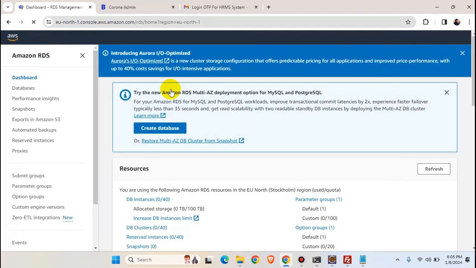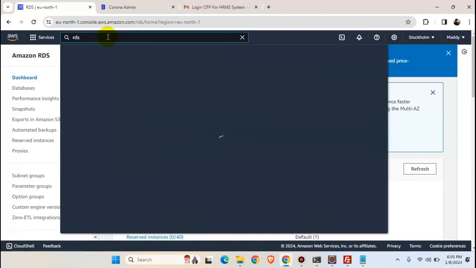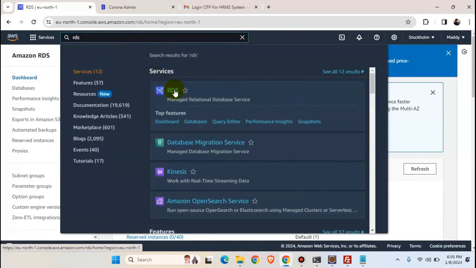Once you have signed up for an AWS account, it gives you a trial for 12 months. You can buy the service again, but I'm not going to recommend that. You can just create another account with another debit card, and you can get another 12 months trial. If you want to get the RDS database, you can just type RDS over here and click on RDS.